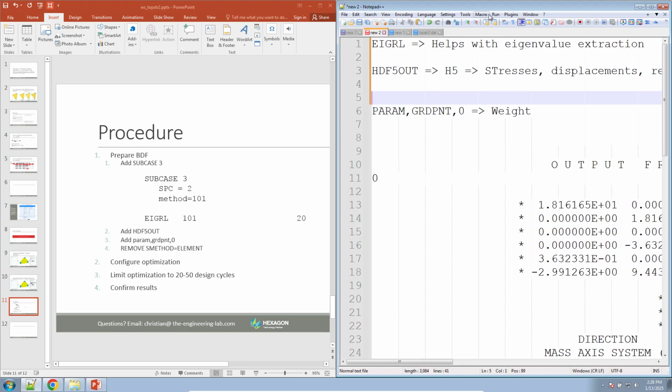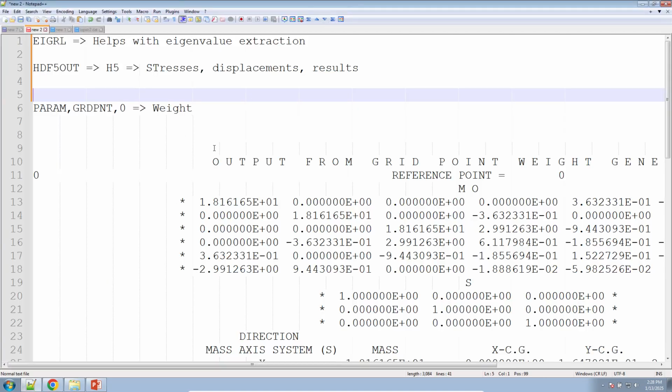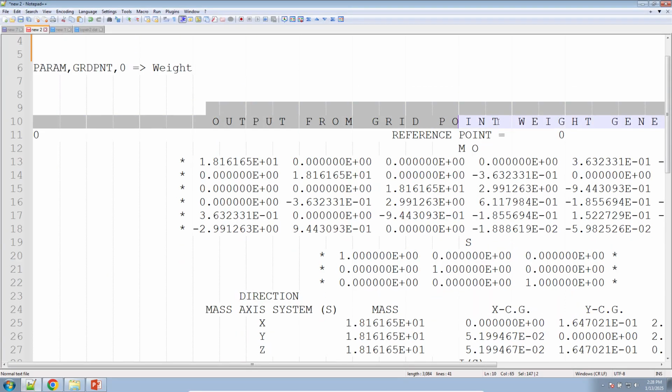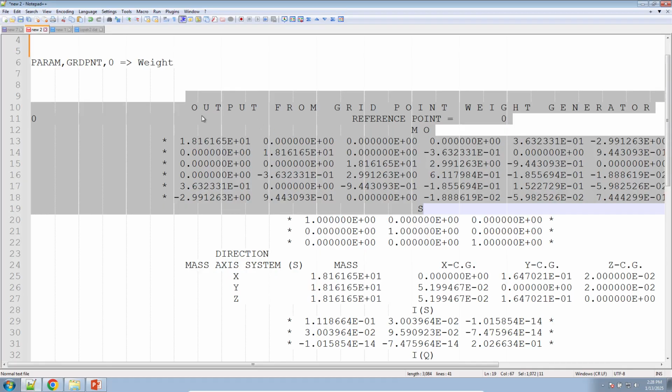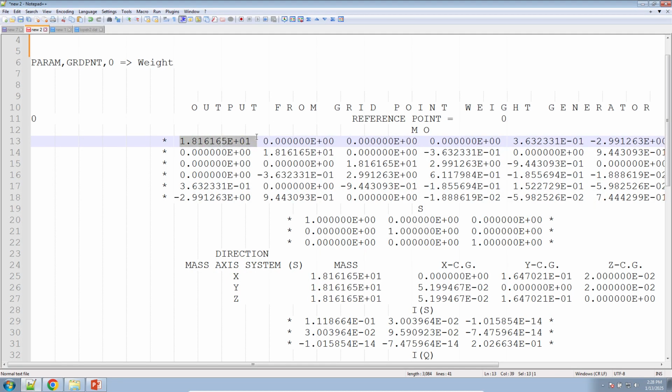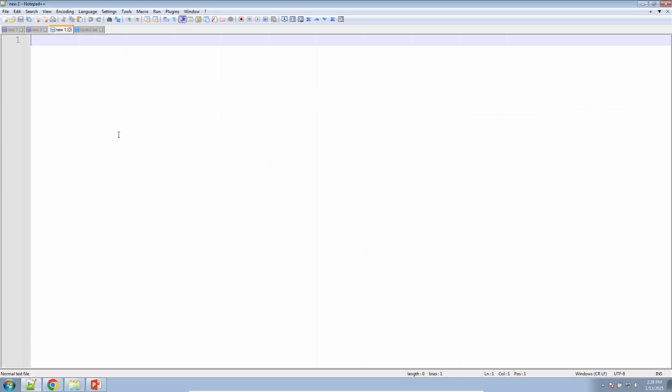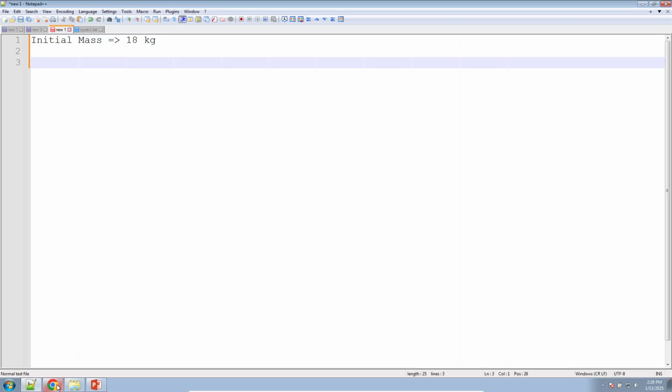And PARAM GRDPNT outputs the weight. If you look in the F06 file, you get this big table output from grid point weight generator. If you look at this first entry, this gives you the mass. So this is about 18 kilograms. So initial mass is about 18 kilograms. So we'll be using that throughout this exercise.